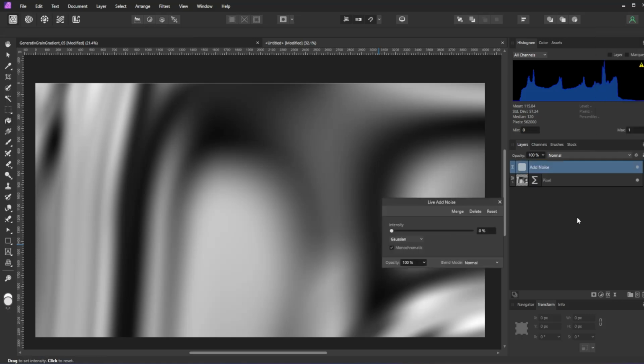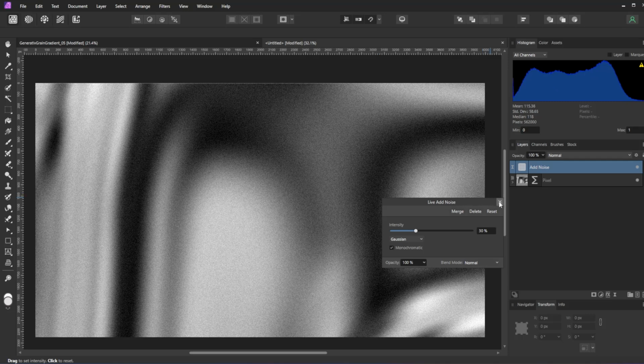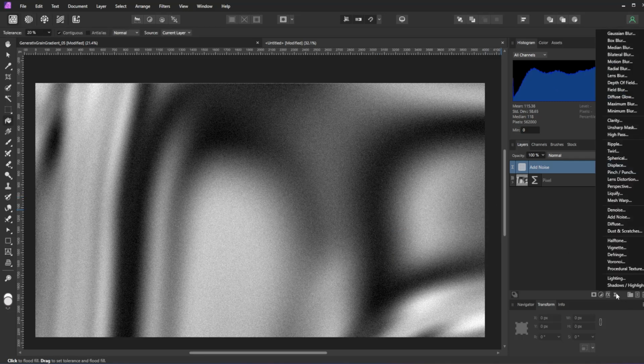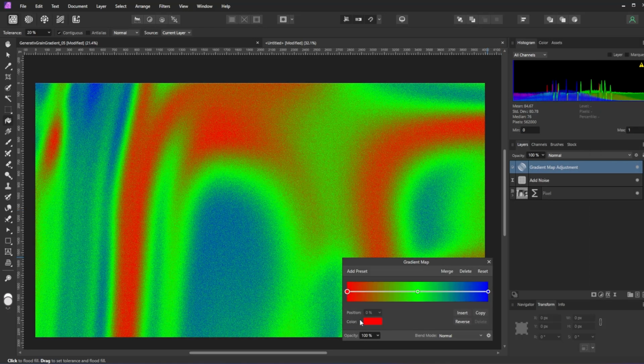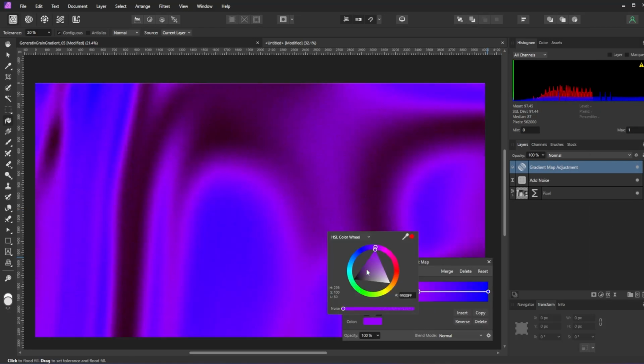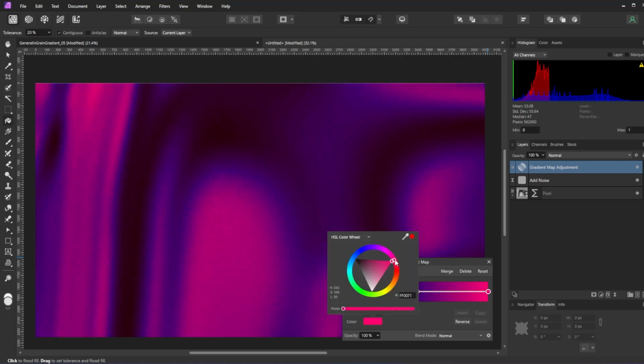First, we need some basic noise. And a gradient map to set the colors. Choose any color combination you like.